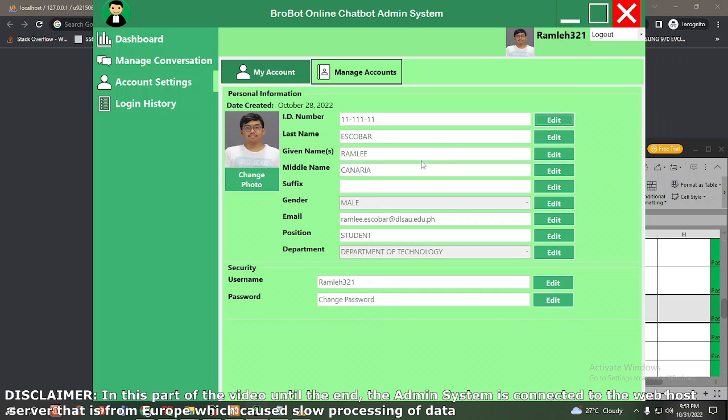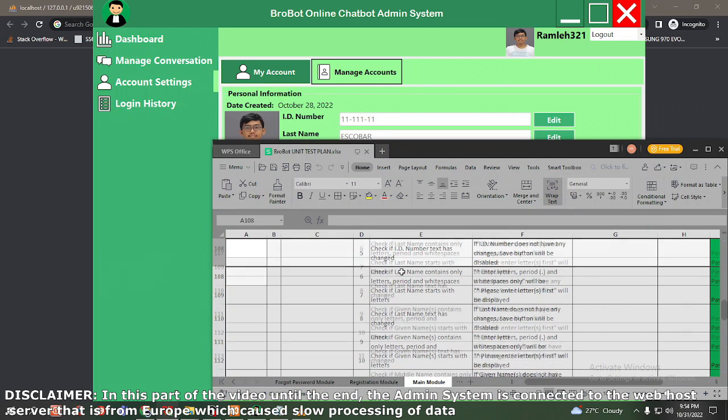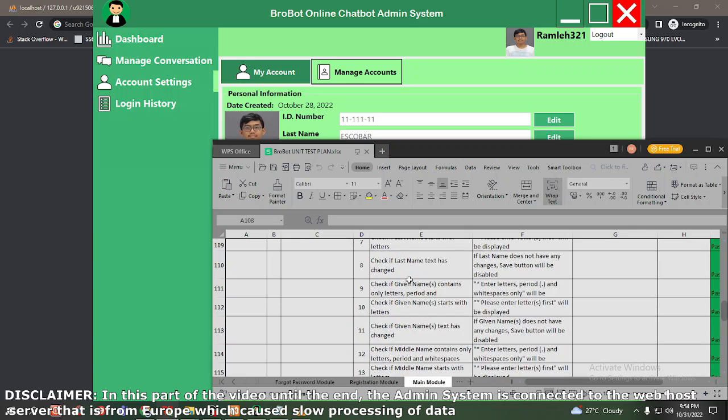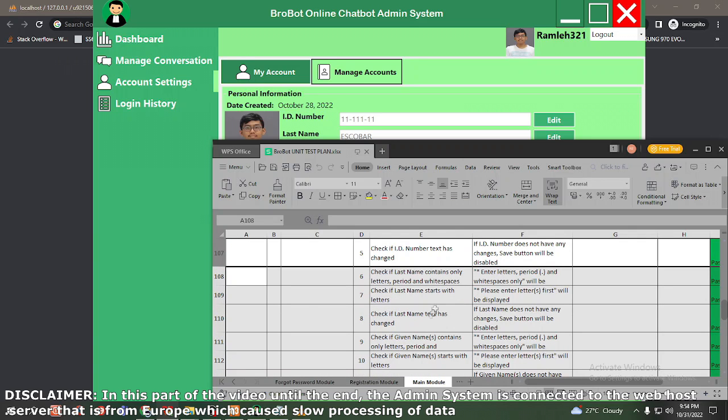Boom, here it is. So the next step is steps 6 up to 14, which involves last name, given name, and the middle name. So for the first 3, I'll explain right now what the steps are. Check if last name contains only letters, period, and white space. For expected results, it shows enter letters, periods, and white space only. White space, I mean.